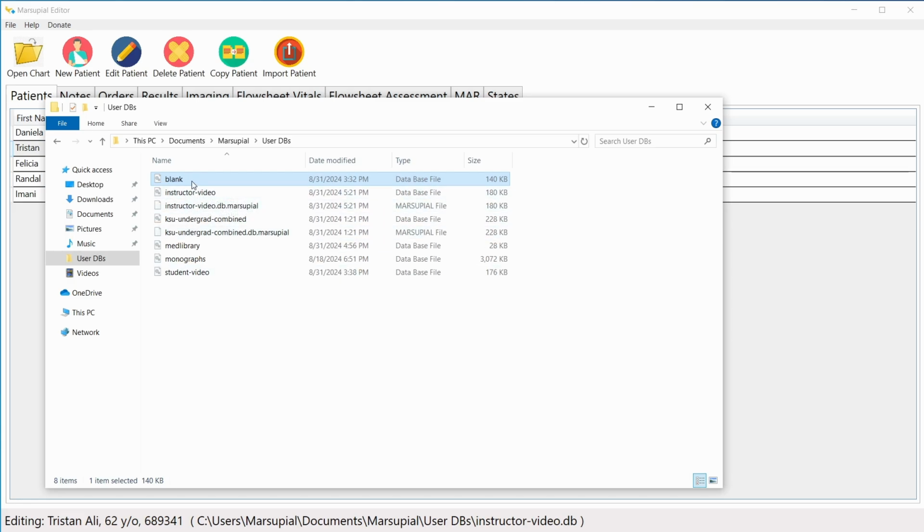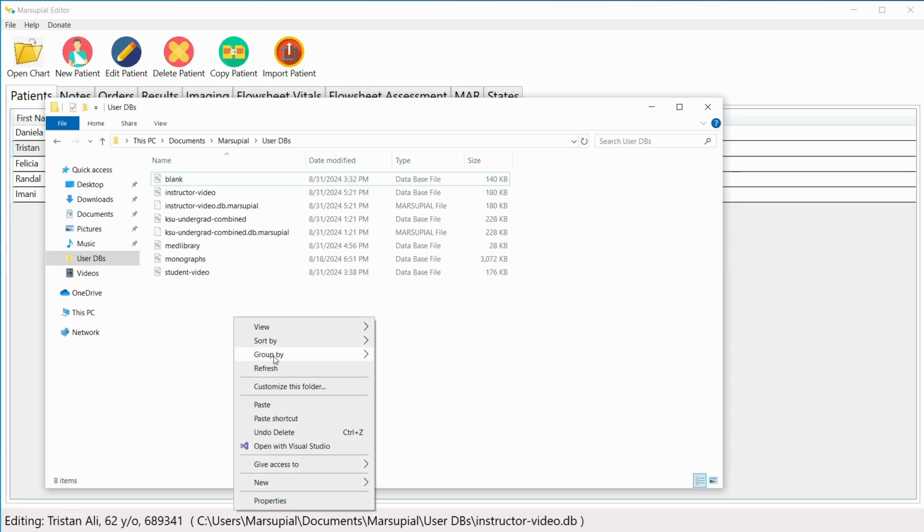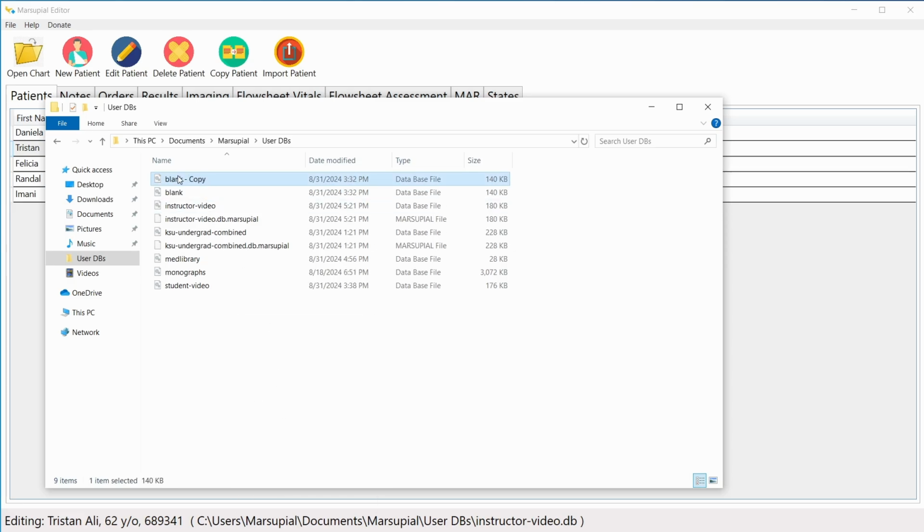So we're going to do this in Windows Explorer. You can just right click on blank.db and go to copy, and then just paste it again, and that'll make a copy of the blank one. And you can just rename it to whatever you want it to be. So we'll just call it demo charts.